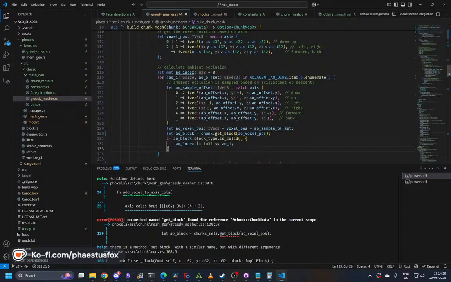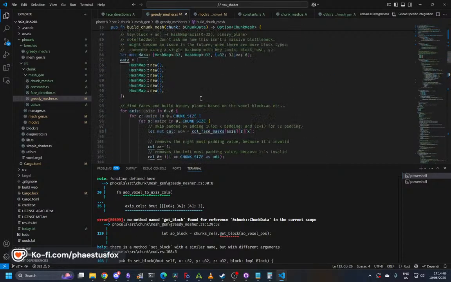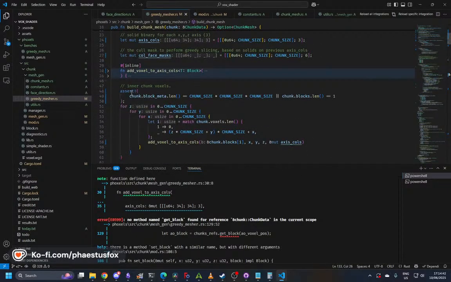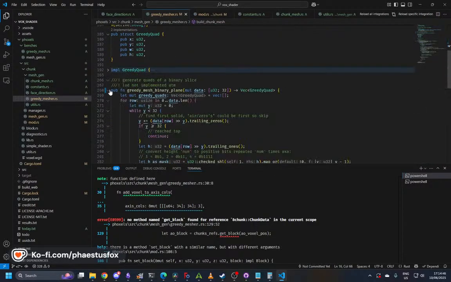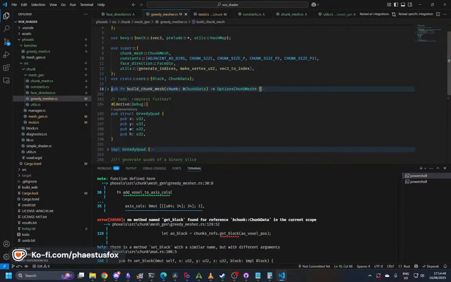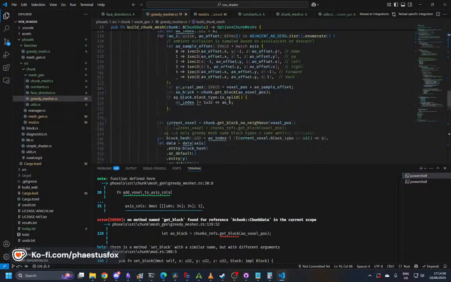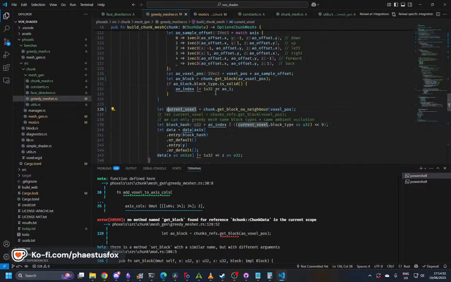I don't know what this is doing. I feel like I need to... is there a build chunk mesh, and is there a build chunk mesh without ambient occlusion? It doesn't appear to be. So I need to work out how this works exactly. So get chunk block no neighbor at current voxel equal chunk.